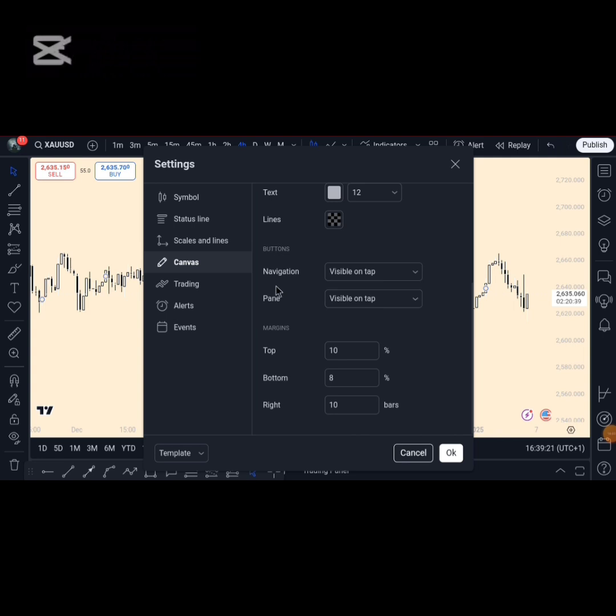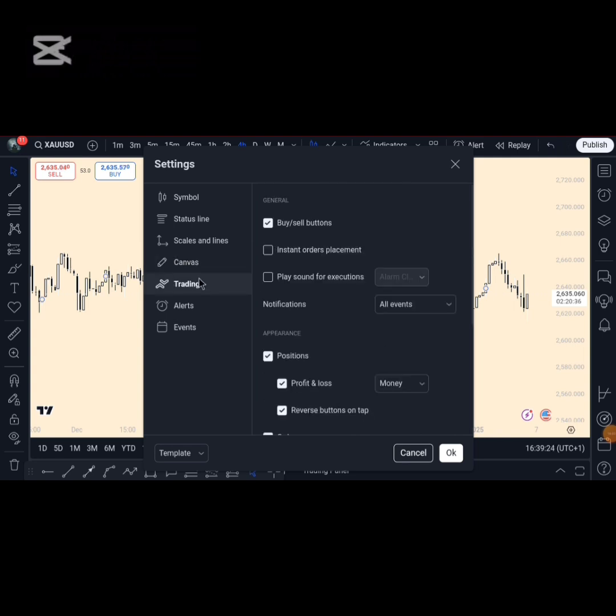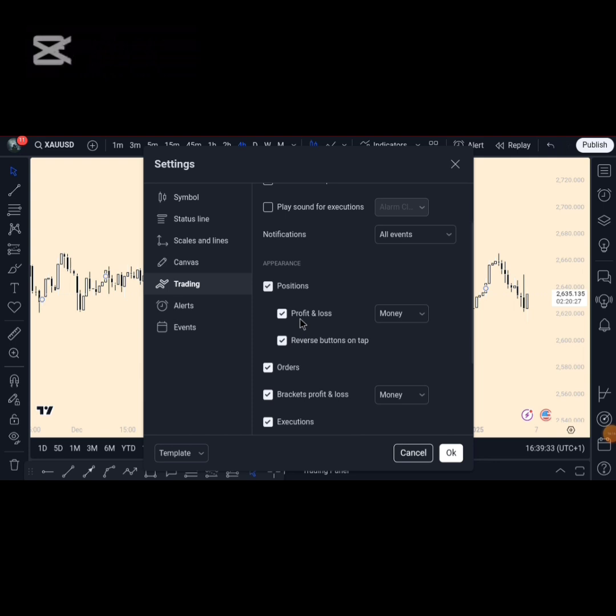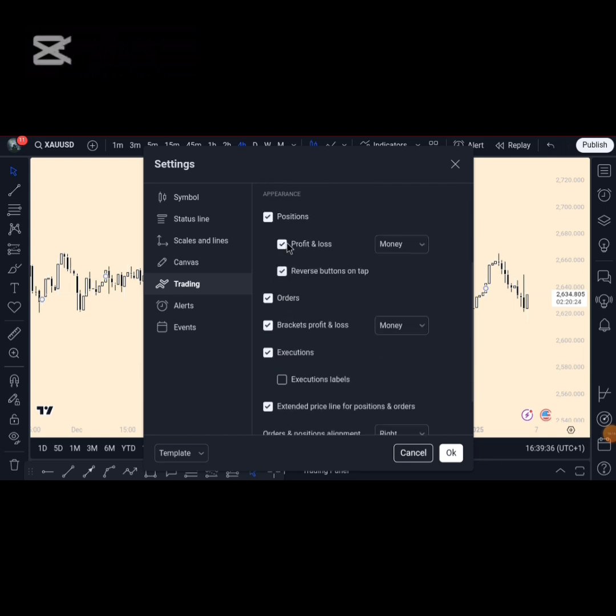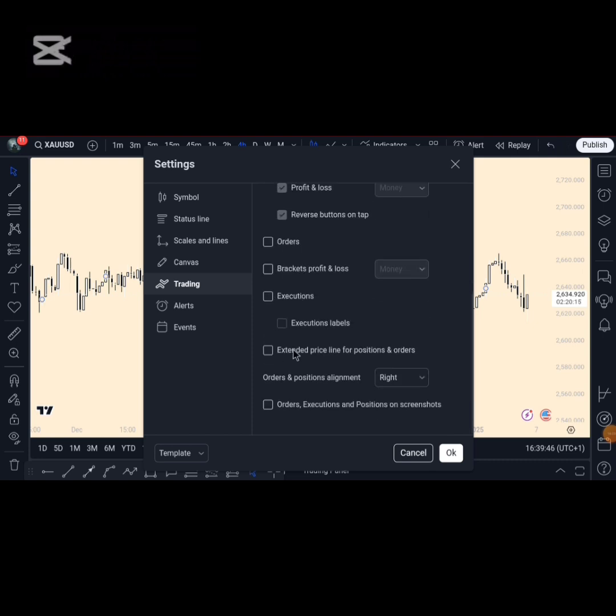Then the next thing we want to do is trading. Let's check trading. That's where we get here. We don't want this buy and sell button, just like I said. Appearance, position, stop loss, and the likes. Since we are not pressing the button on TradingView, we don't need all these also. We want to make it as simple as possible.